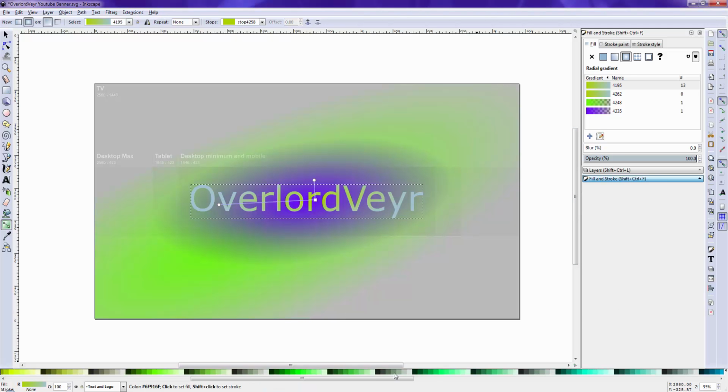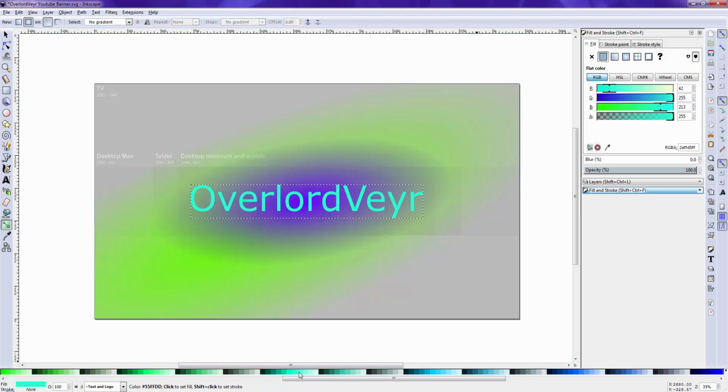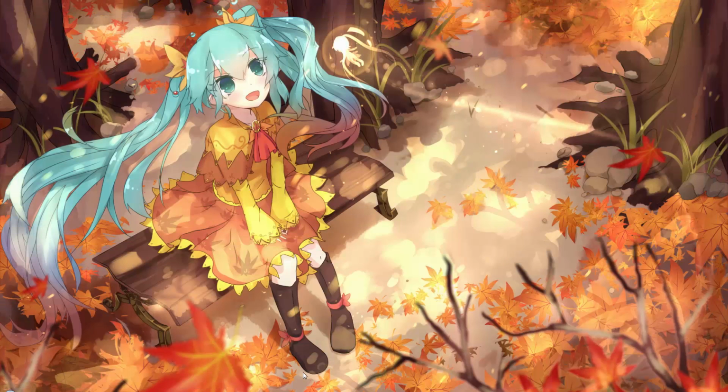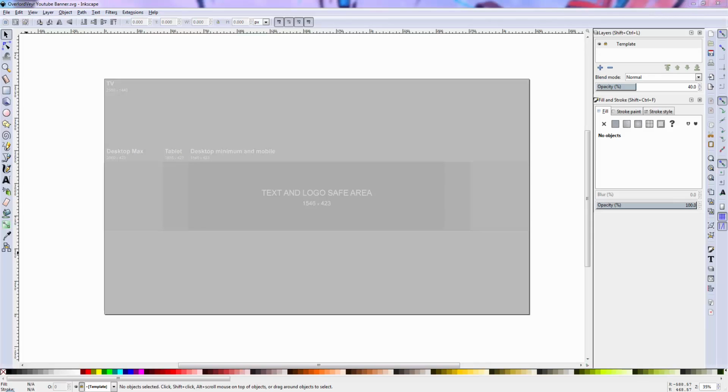Once I have that, whoa! Whoa! What happened? Inkscape randomly died. Oh, I just found my recording was paused. When did I pause it? Well, I don't even know what happened here.